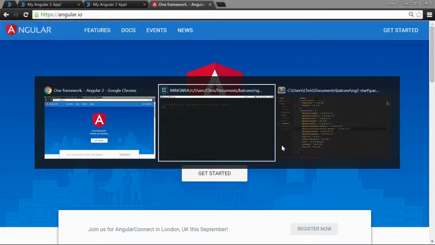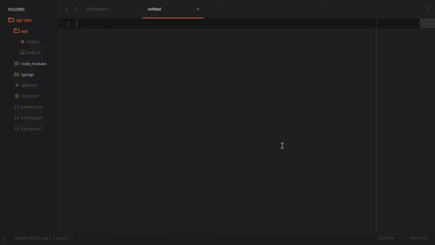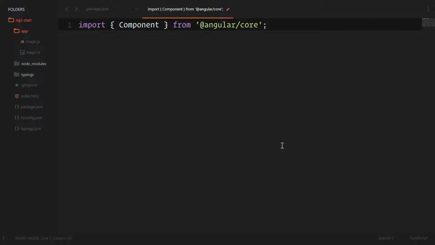The main reason that we're doing it is, if we open up a new file just to demonstrate, to work with Angular 2, we're going to import a component from the Angular core. Now this is an ES6 import. It's part of the official ES6 spec, but browsers just don't support this right now. So when we're trying to import component from the Angular core, our browser just doesn't know where to look for it. This is why System.js or Webpack would be important for this step.